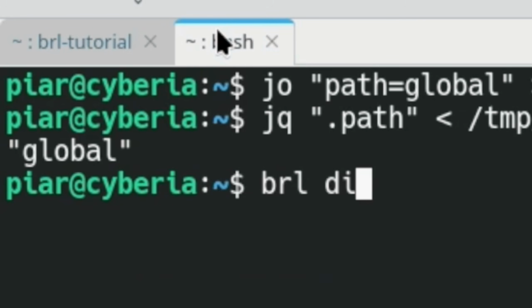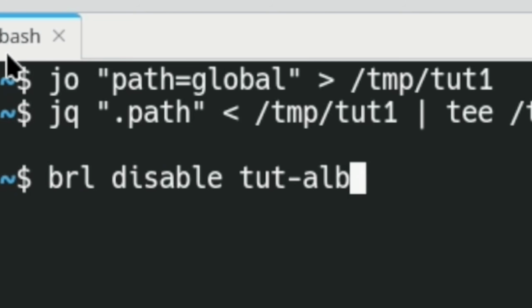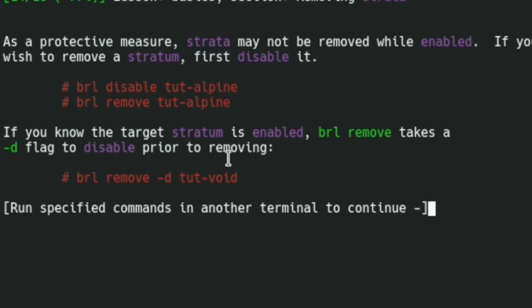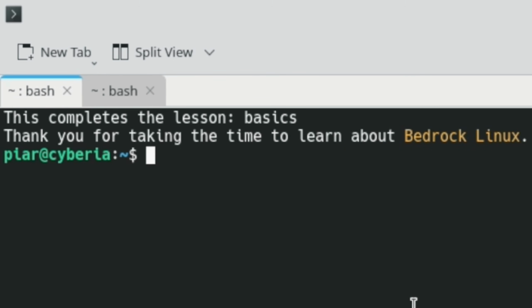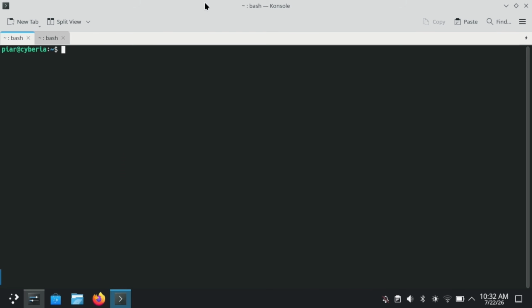So we can brl disable tut-alpine. If you know that the target stratum is enabled, brl remove takes a -d flag to disable prior to removing. So instead of having to disable it and then remove it, we can just throw in -d. Okay, so we have finished the tutorial for Bedrock Linux. So now we're kind of on our own.